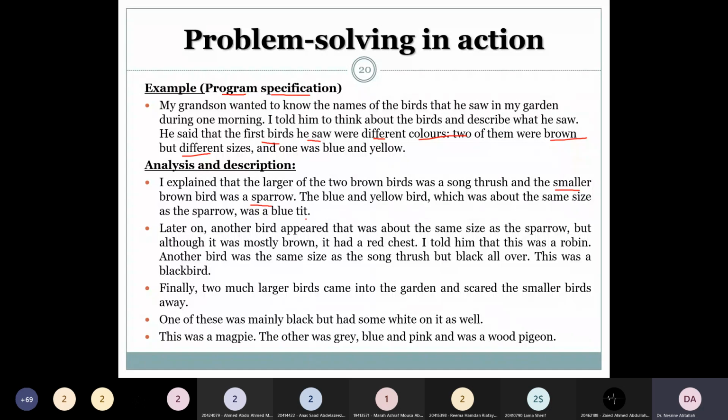The blue and yellow bird, which was about the same size as the sparrow, was a blue tit. So later on, another bird appeared that was about the same size as the sparrow, and mostly brown. So it has a red crest, okay? I told him that this was a robin. And another bird was the same size as the song thrush, but black all over.